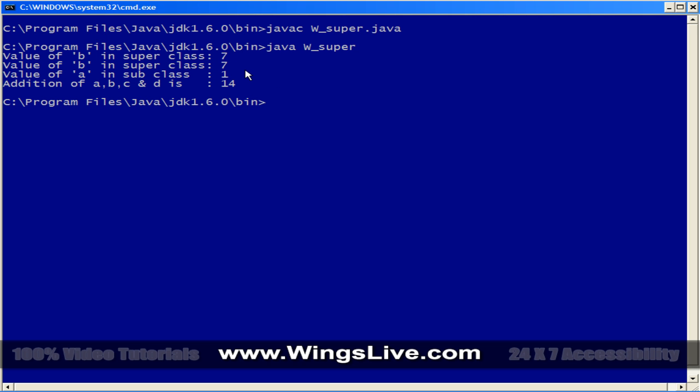This is the output of our program. Here the value of superclass variable b is 7, and the value of subclass variable a is 1. Then, the addition of a, b, c, and d is 14. So far, we've discussed the use of the keyword super. I hope now you are thorough with accessing superclass variables and superclass constructor using the keyword super.